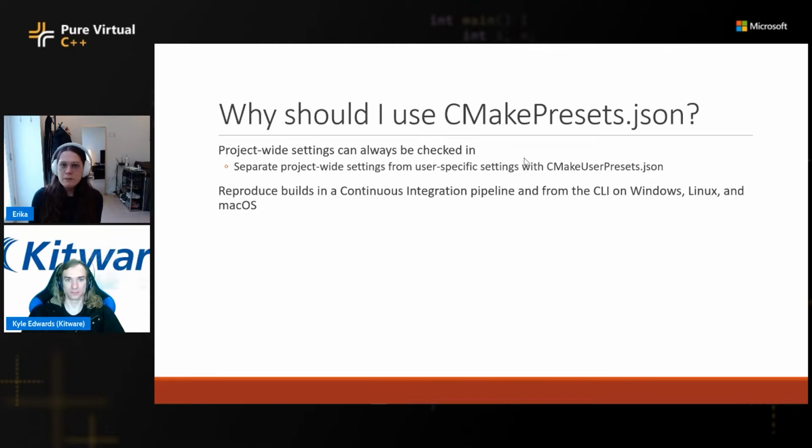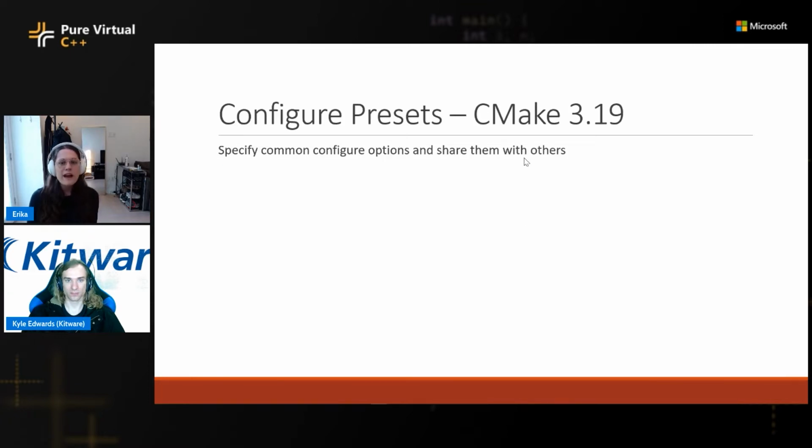Like CMake itself, CMake presets is cross-platform, so you can use the same CMake presets file to invoke CMake on Windows, Linux, and Mac. And CMake presets can also help streamline build instructions for open source CMake projects, because you can pull down any CMake project that has a CMakePresets file at the root of the repository and configure it, build it, and test it locally using the instructions encoded in a preset file. And to help illustrate this a bit more, we're going to dive into an example starting with configure presets that were added to CMake in CMake 3.19.